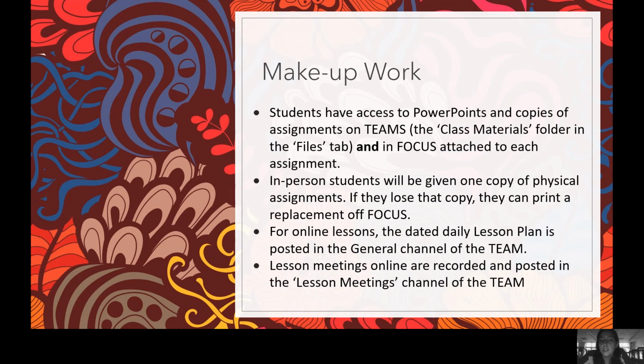Makeup work. So students have access to PowerPoints and copies of assignments in Teams, which I've already mentioned, the class materials folder in the Files tab, and in Focus attached to each assignment. This means if your student has missed class time, these are the places they go to get their missing resources.